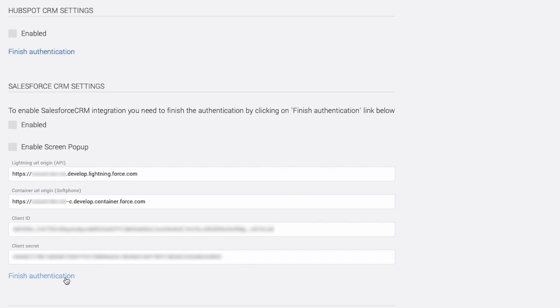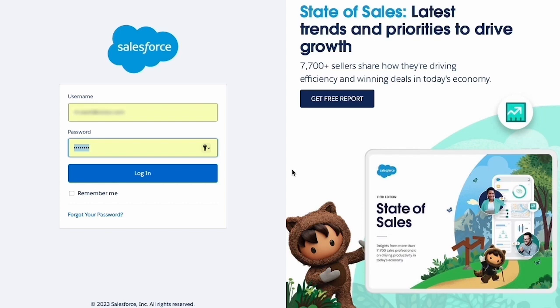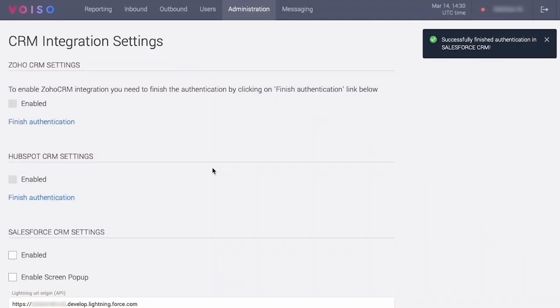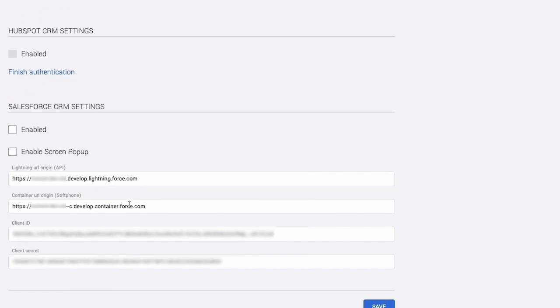Click Finish Authentication. Then authenticate in Salesforce using the same account name you used to log into Voiso. When you see the message, Successfully Finished Authentication in Salesforce CRM, you can enable Salesforce in Voiso. Select Enabled. If you want contact records to screen pop in Salesforce when your agents are in a dialer campaign or receive an inbound call, select Enable Screen Pop-up.